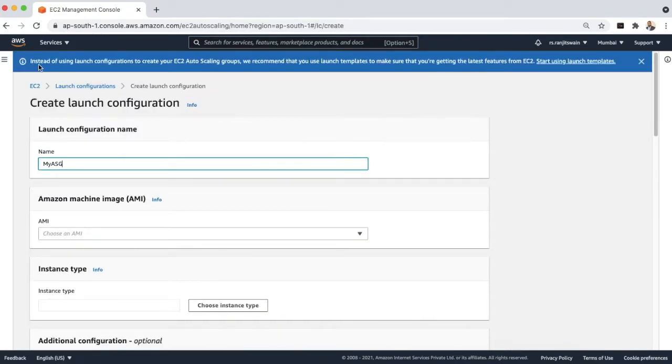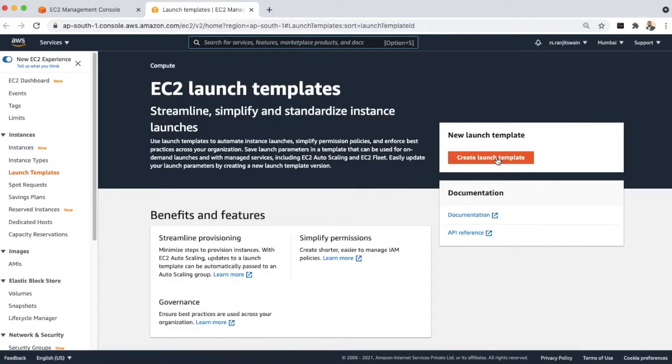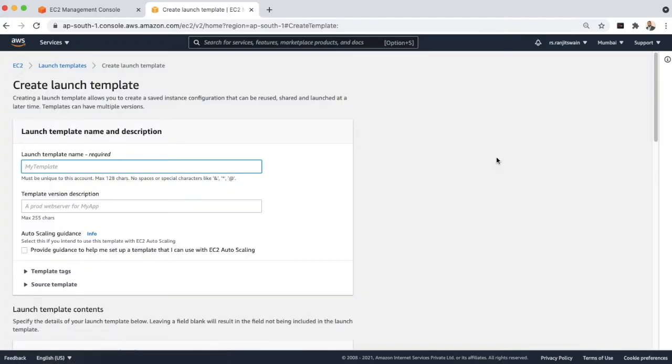So what it says is, instead of using launch configuration to create your EC2, you use this new option, start using launch templates. Instead of configuration, we are going to use launch templates. Click it here. Then create launch template. So just give a template name.